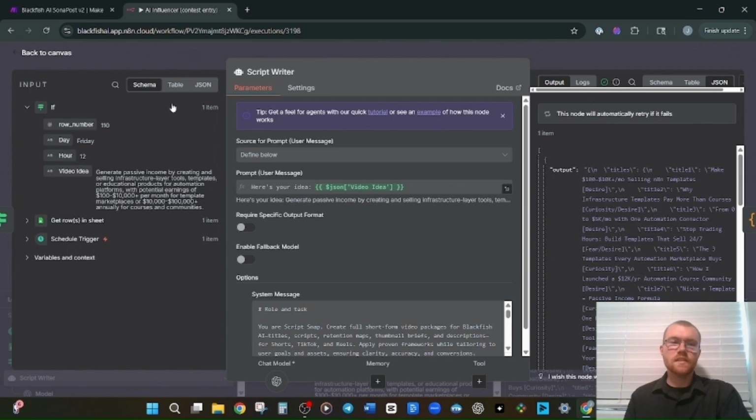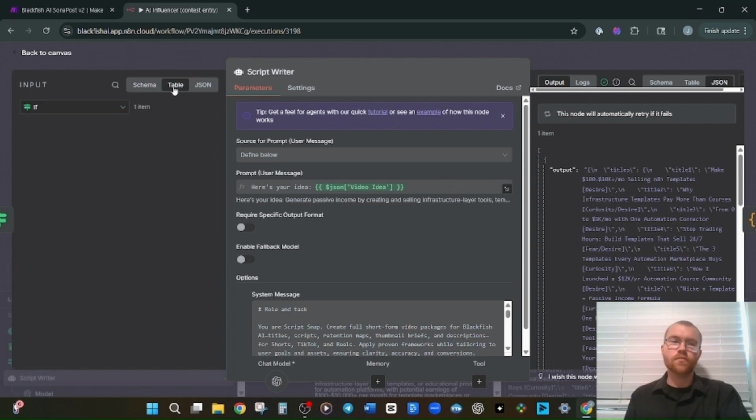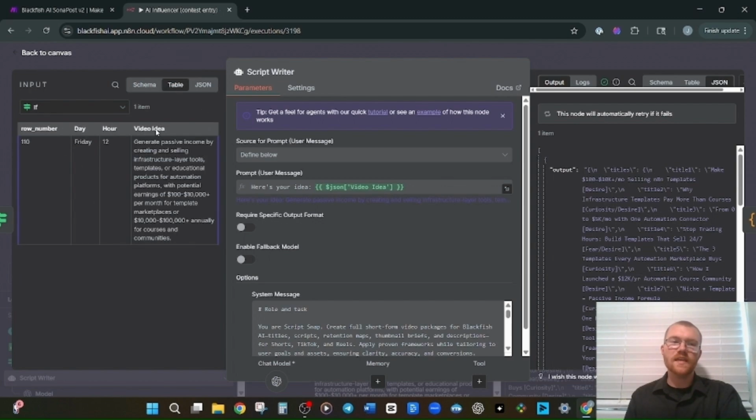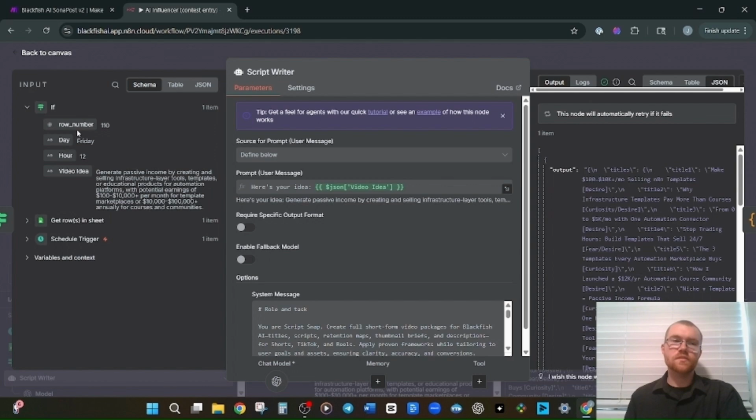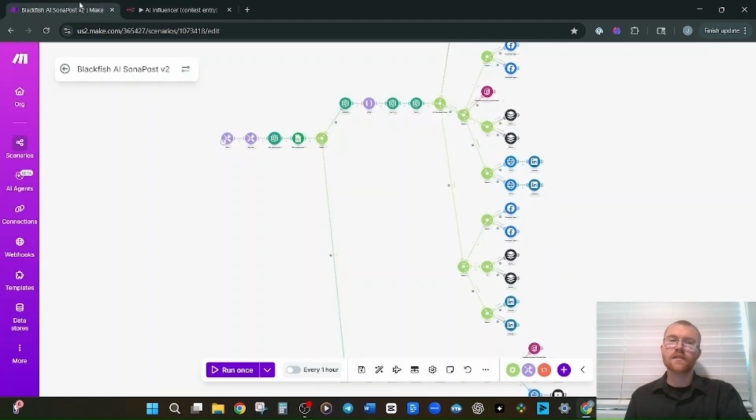Now, something else that you can't do in Make is you can also view this data as a table or in its raw JSON form. That really helps, especially when you're doing this in the output side. The 3 views are all also available on the output. That really helps in getting a fine-tooth comb and making sure that the data is structured exactly how you want. The schema view for input is also helpful because you can drag and drop stuff just like in Make here.